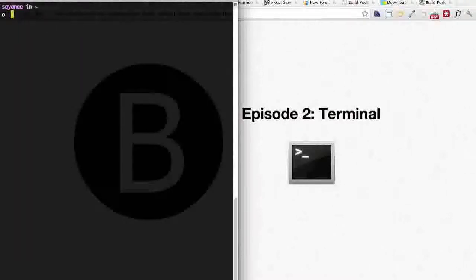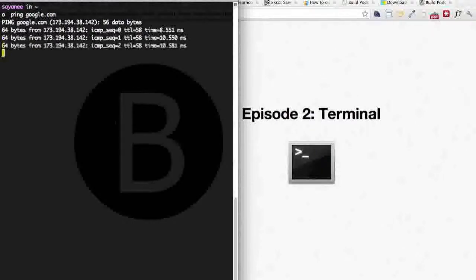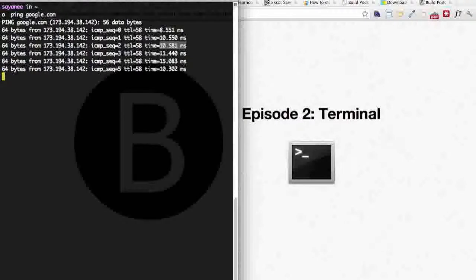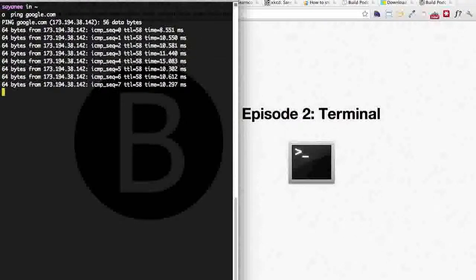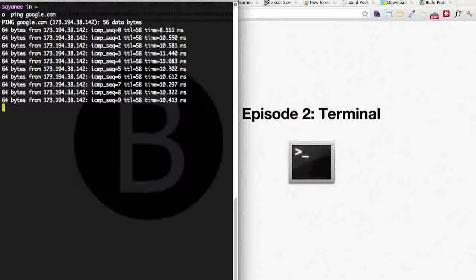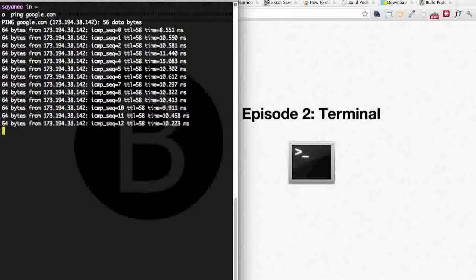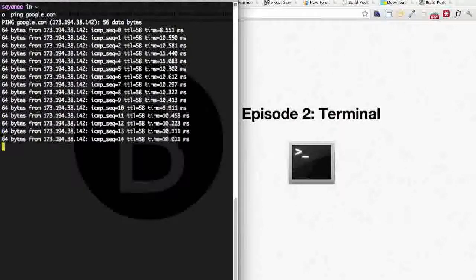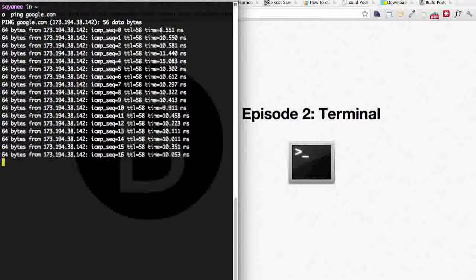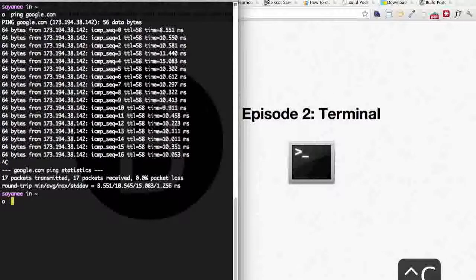Let's try ping google.com. This will tell us every time there's a ping how long it has taken. 11 milliseconds, 10 milliseconds, 15 milliseconds. Now in terminal, whenever we are running a process like this and we want to exit that process, we will press Ctrl C and it will exit the process.